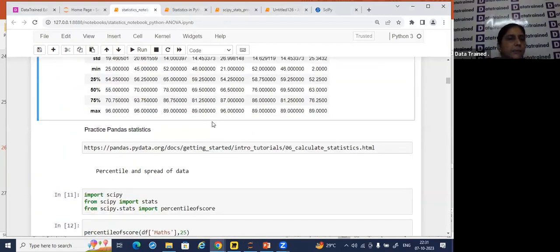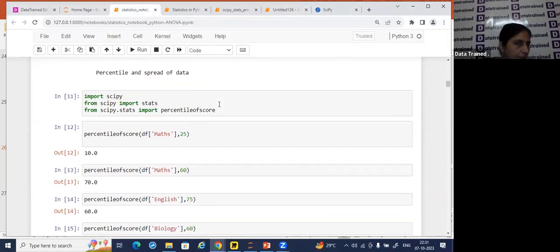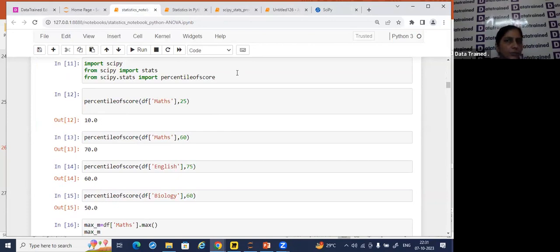In scientific Python, we do have percentile of score also, just like I'm using np.percentile or the pandas quantile method. So here in SciPy, scientific Python, if I want to call percentile, I need to call from scipy.stats import percentileofscore. So this will work for the percentile.